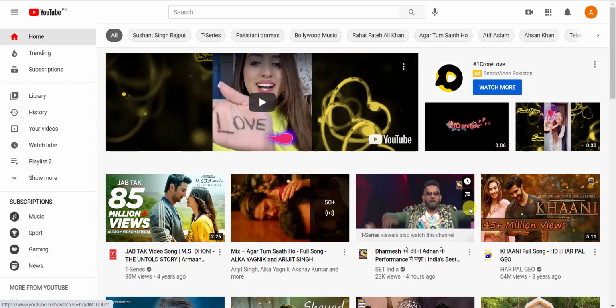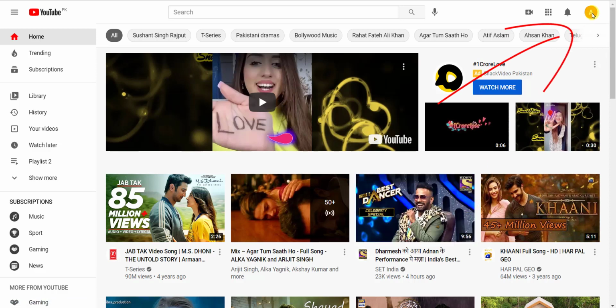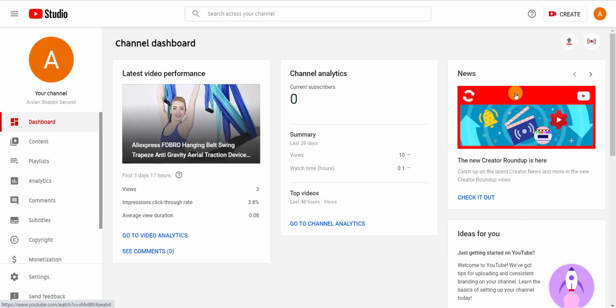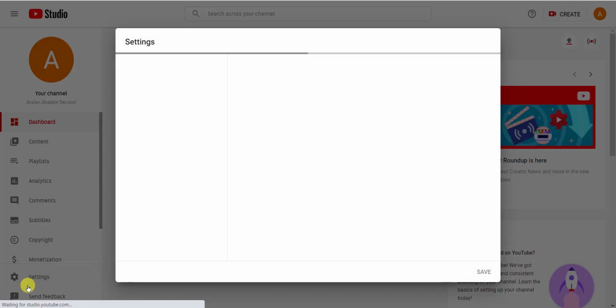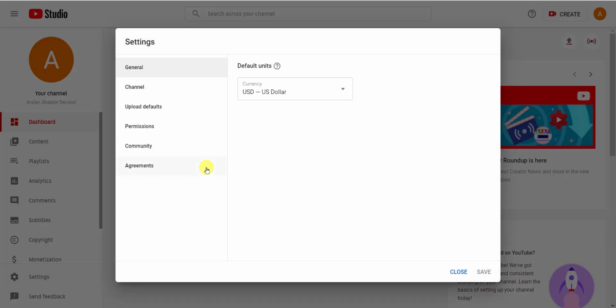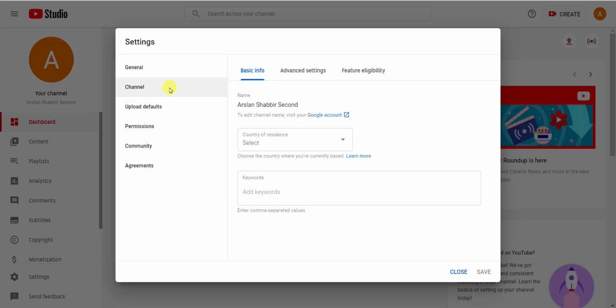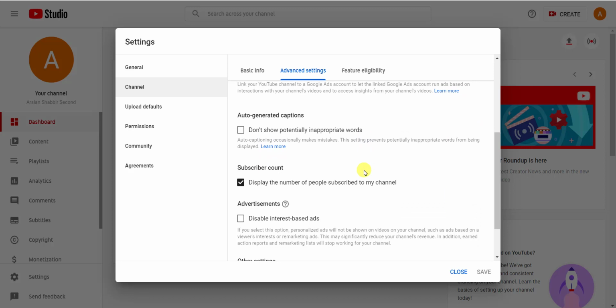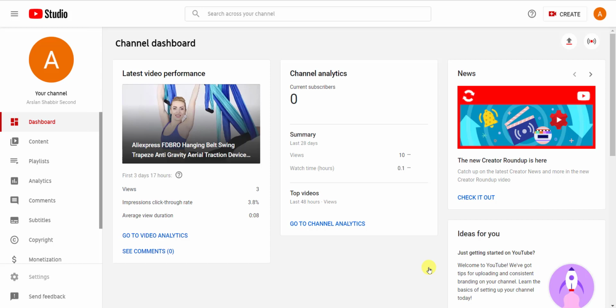When you are logged into YouTube, you should see your channel logo in the top right hand corner of most YouTube screens. If you click on that, you have the option to go to YouTube Studio. This is your homepage, or dashboard, on the new Creator Studio, and in order to hide subscriber counts from the public, you click on the Settings button in the bottom left-hand corner. Click on the Channel button. Then click on the Advanced Settings tab. Scroll down, and just untick the subscriber count box. Then click on the Save button. Your subscriber count will be hidden from the public.